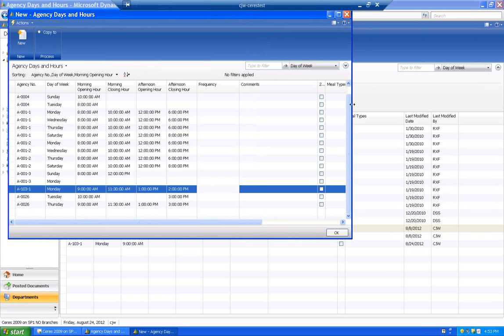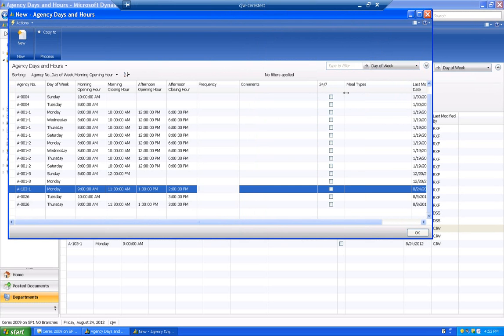You can enter comments. Let me grab this and pull it over so we can see a little bit more information here. So if they were open 24/7, you can check this box. I would assume most of them are not open 24/7, but it is available. You can add any comments that you want to put about their days and hours. So you might say second Monday only open morning hours. So maybe typically every Monday they're open these hours, but on the second Monday of the month they're only open in the morning hours. So you can type in the notes there.